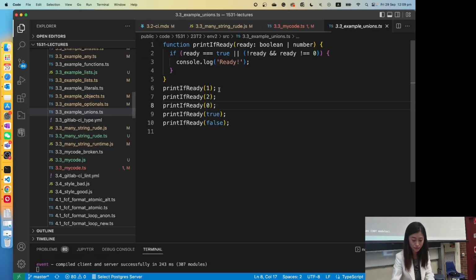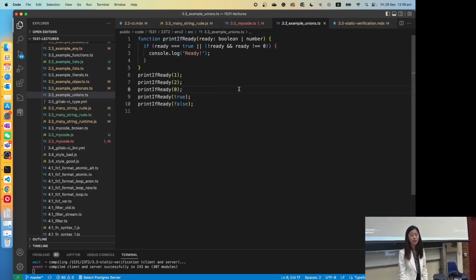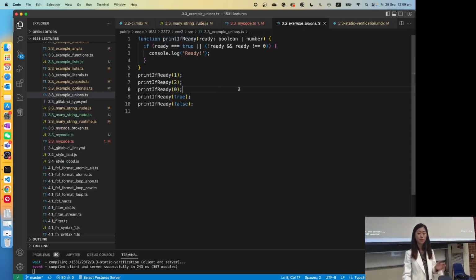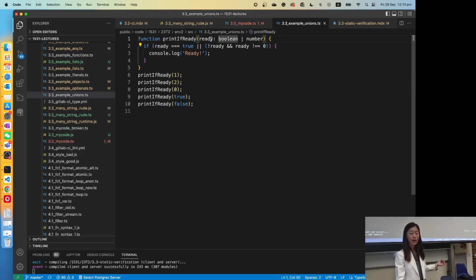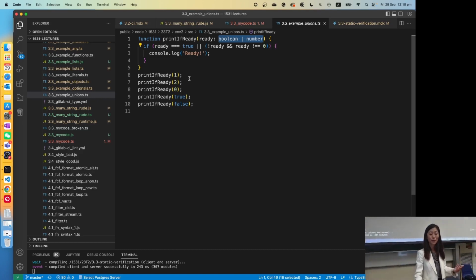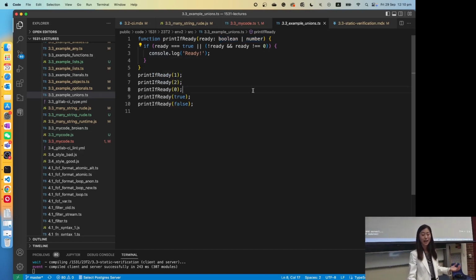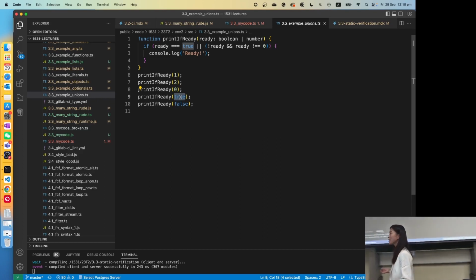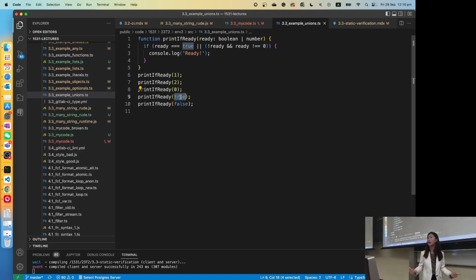So this is our example. You can see normally we have only one type for one parameter. A is a number or a string is a string, like when we declare the parameters for a function. But here we have Boolean or number. So yes, unions means that ready can be either of Boolean type or number type. Right. So if you have ready as a number or as a Boolean, there will be no error message printed out. So either way, it's fine.